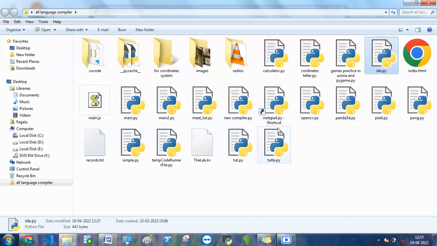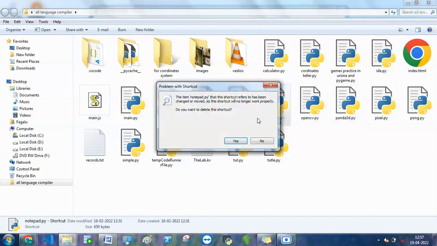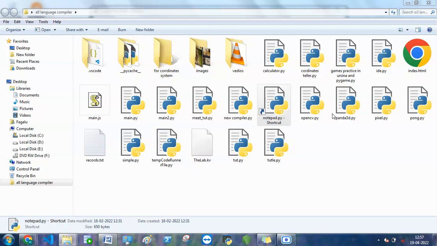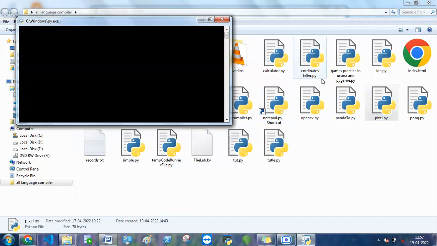There are so many things you can learn, like notepad.py. This one, here the save function is not written. Okay, so the shortcut is not there. I think it is there in my pen drive. This panda3d.py. Then here is pixel.py. It shows the coordinates. So I want the coordinates of this place. Let's see what happens. Okay, it's not showing. We should open it in Visual Studio Code, I think.